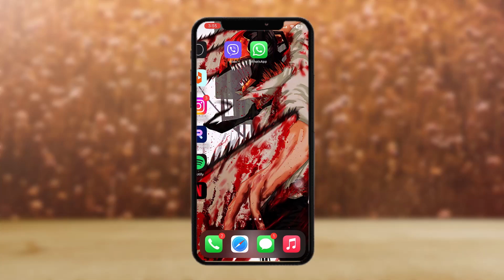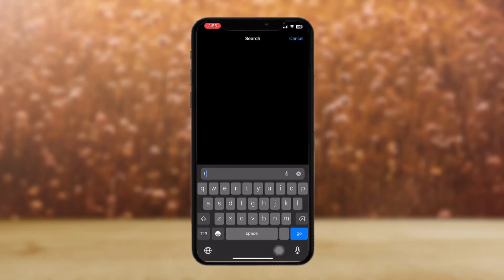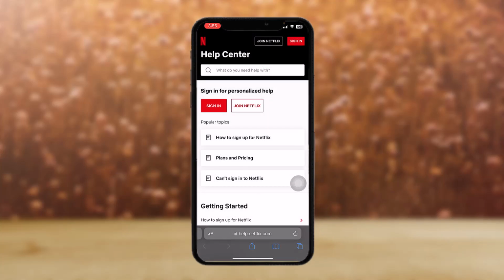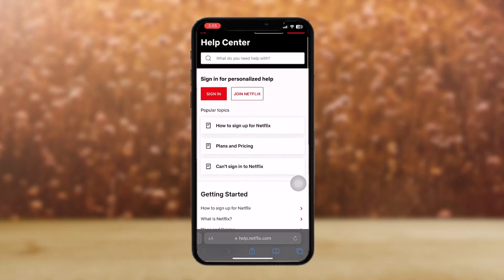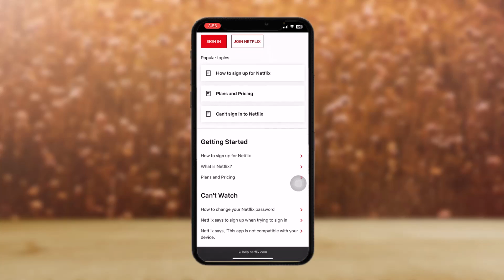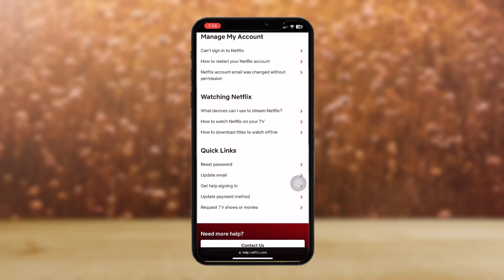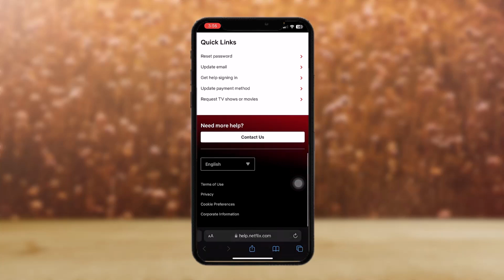Just go ahead and open up your browser and here type in help.netflix.com, and once you type it in, just search it and you should be transferred to this page. Now what you want to do is just scroll down until you see the option contact us. Now on tapping that, you can either call them or you can chat. As per your preference, I'll just tap on chat.